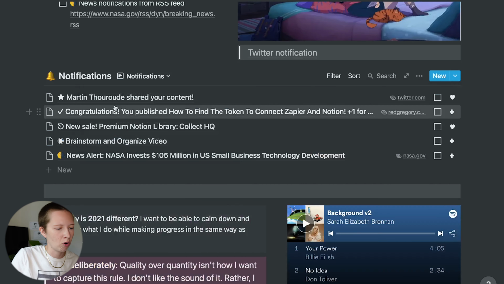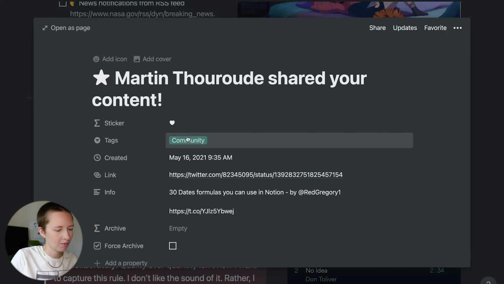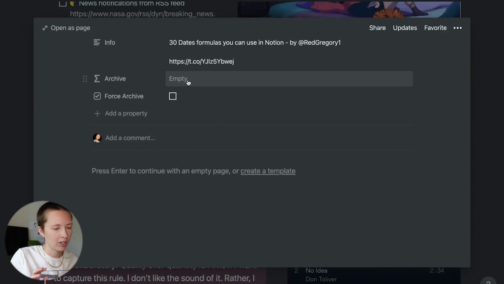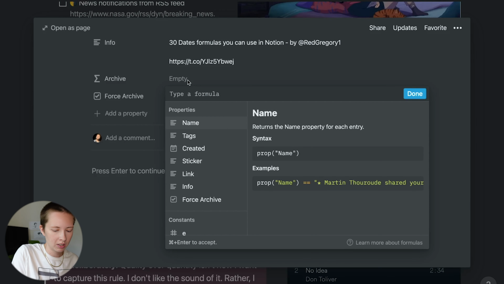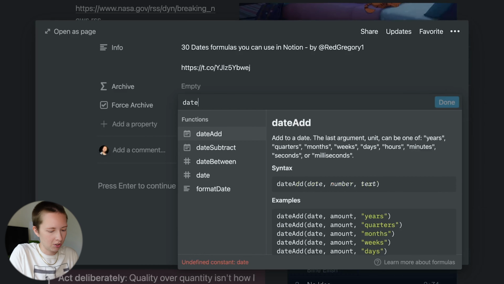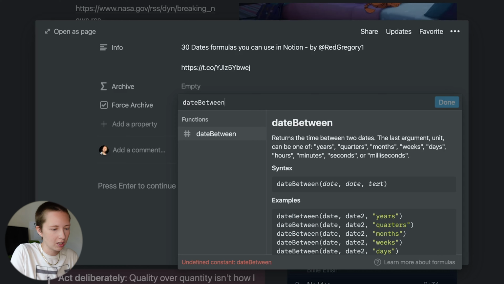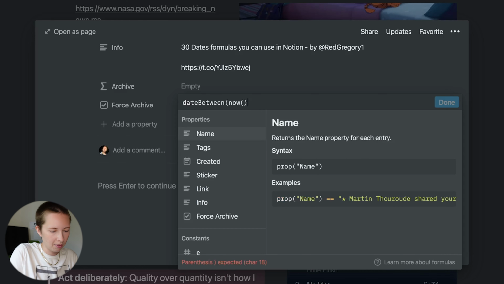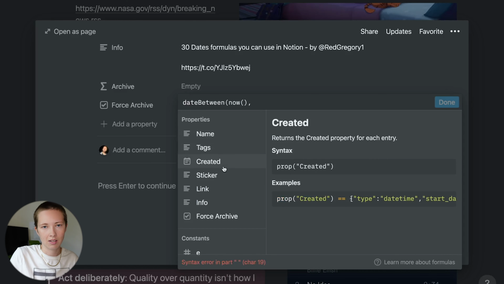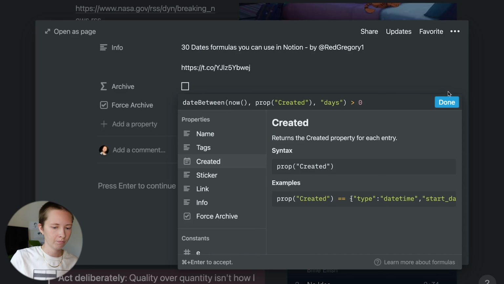Let's look at that formula though. With this formula, it's a very simple formula. Let's zoom in one more time. We're just going to say date between, this is the date between function, date between right now and the time that this database item was created, which is automatic. In the number of days, I just want it to be greater than 0.